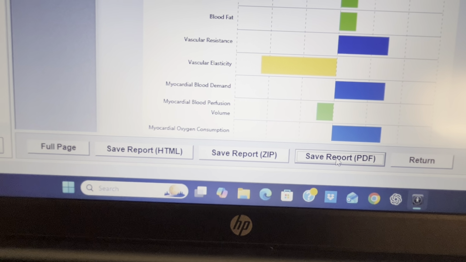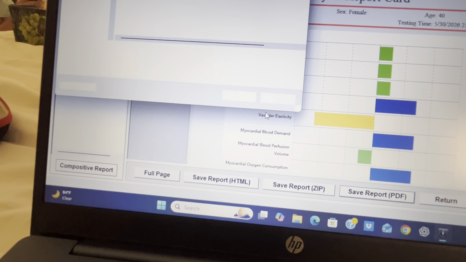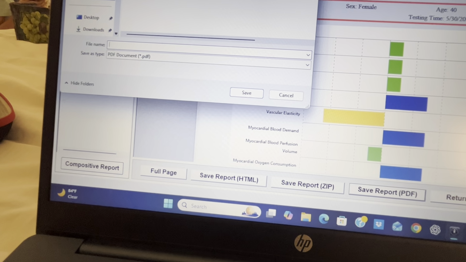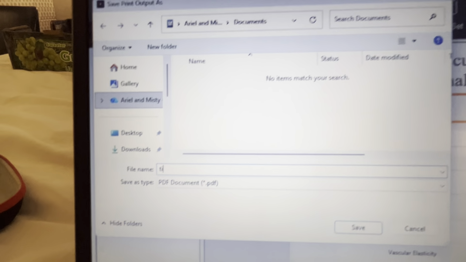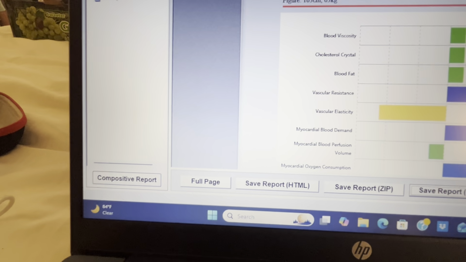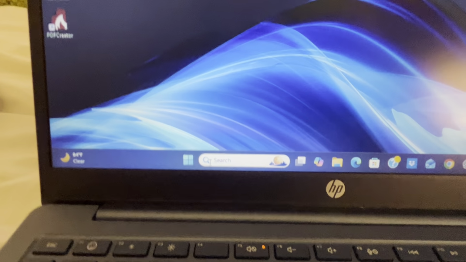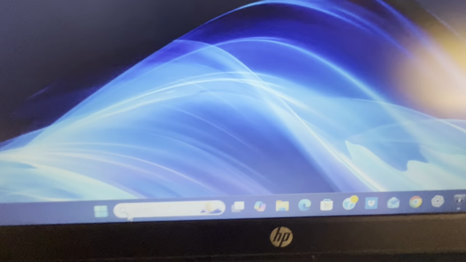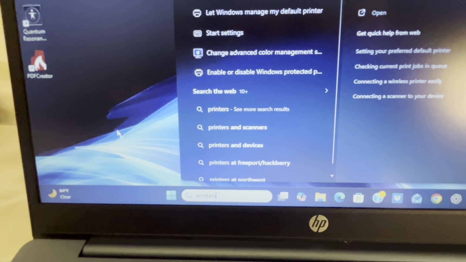as a PDF. Here in a moment, your computer will pop up a little box and it is going to ask you to name the file, and you're going to name it whatever you would like to name it so that you can remember it. And then another thing that you're going to want to do, now that I'm thinking about it real quick, is you're going to want to go to your printers, and we want to change the default.